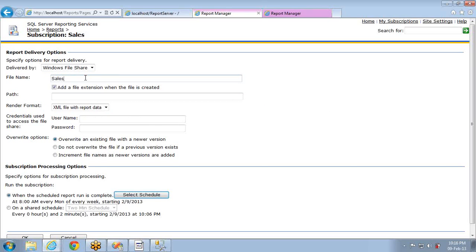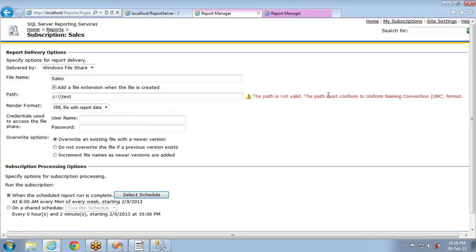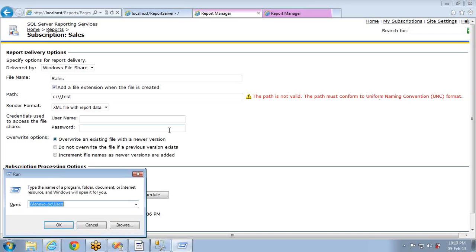So what is the report name? This is the file name. And if you want to add the extension, yes, add the extension. And the path, you cannot give a path like C:// something like that. You are not allowed to. If you give it like this, it will say the path is not valid. The path must conform to the uniform naming convention. So uniform naming convention means something like this.